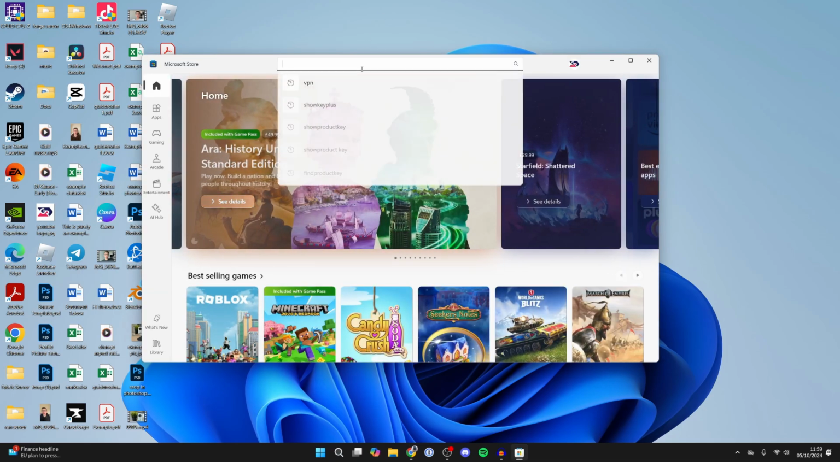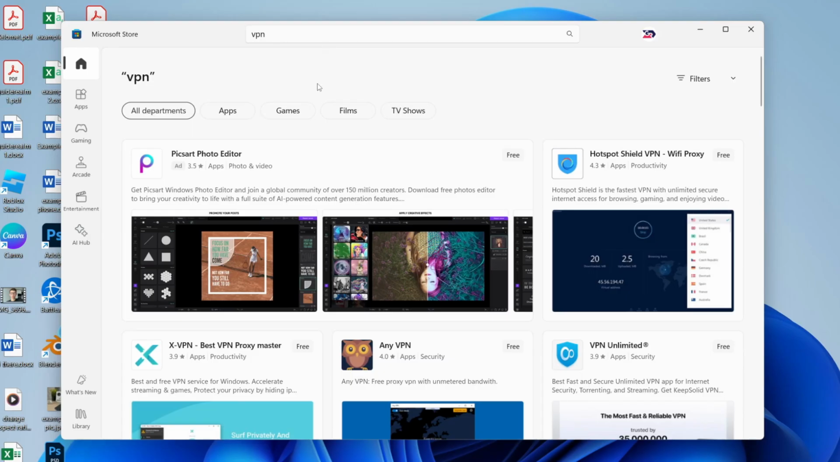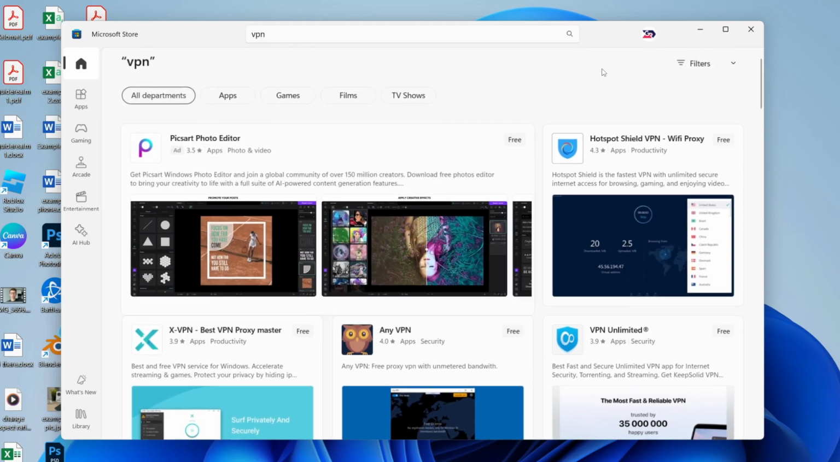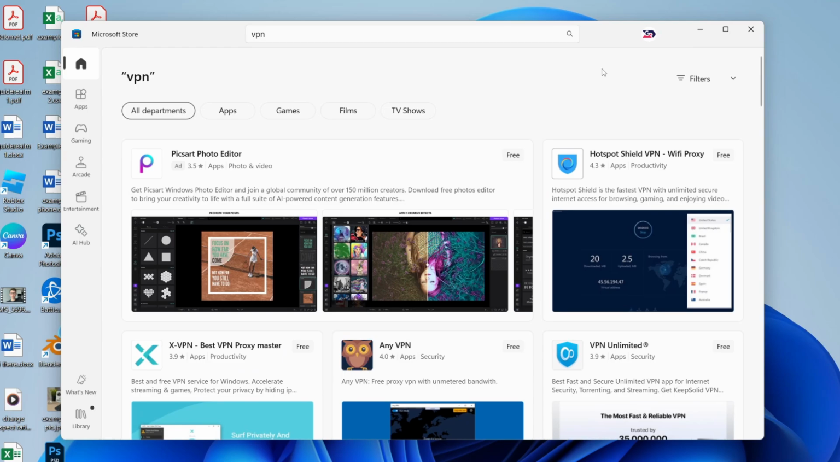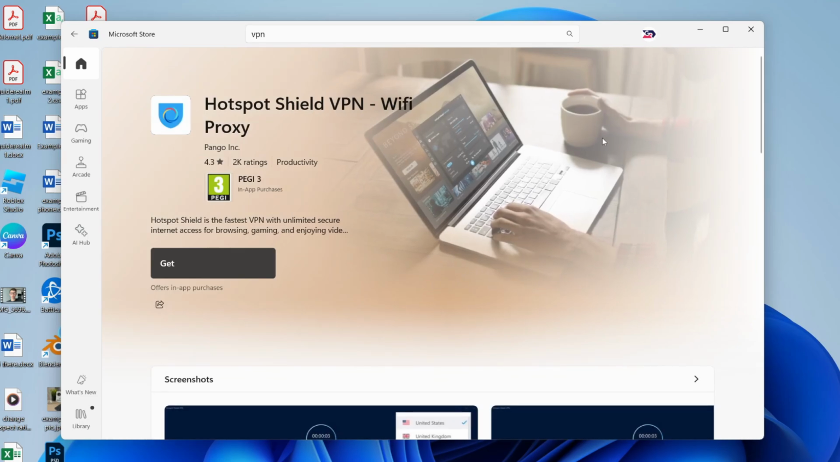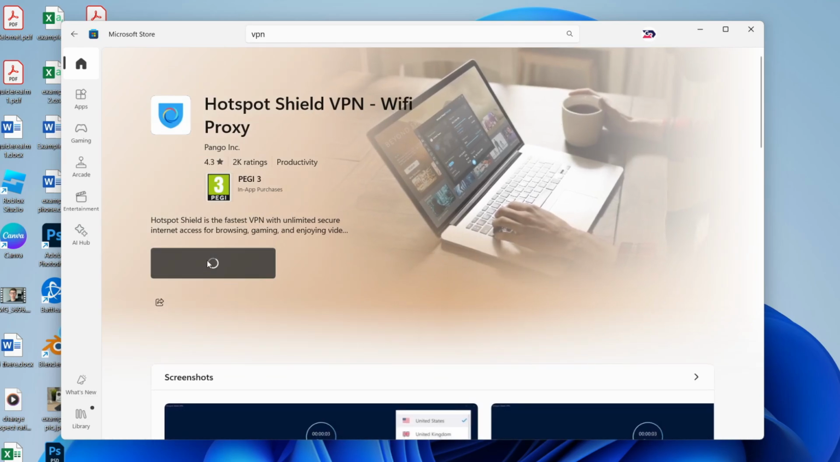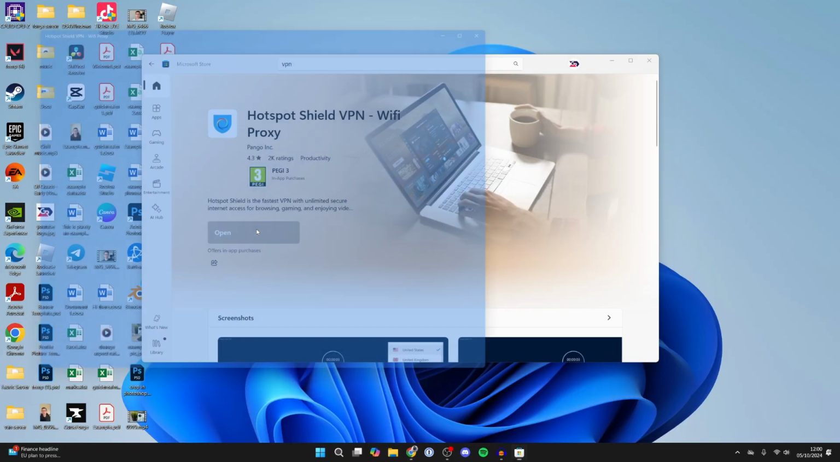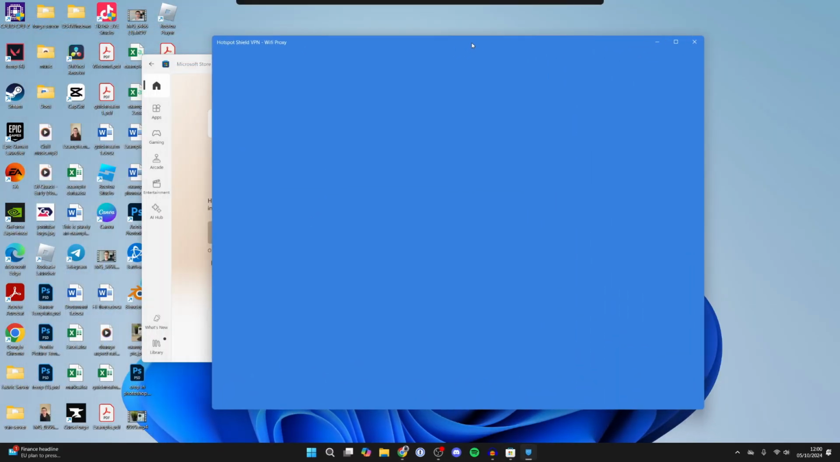Then head to the top here and type in VPN. There are going to be different VPNs, both free and paid ones. In this case, I'll use a free one, so I'll click on this Hotspot Shield VPN here. What we can then do is click on Get, and it should start downloading and installing. When it's finished, we can click on Open, and it'll open up like so.